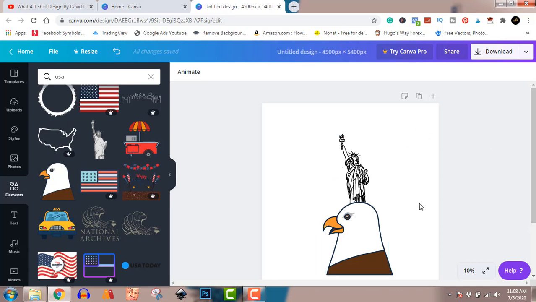But there's an issue. There's a white background. You can't get rid of the white background if you're using the free version of Canva. If you're using the free version, you can't get rid of the white background.